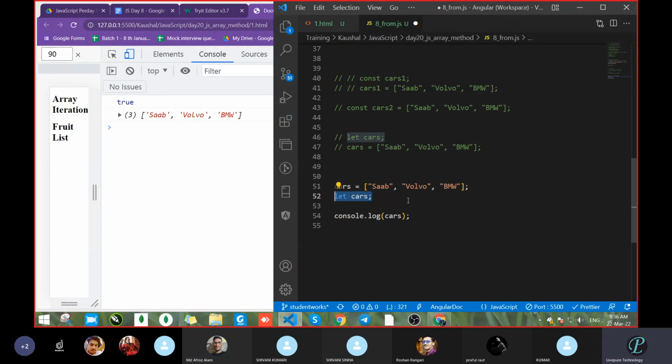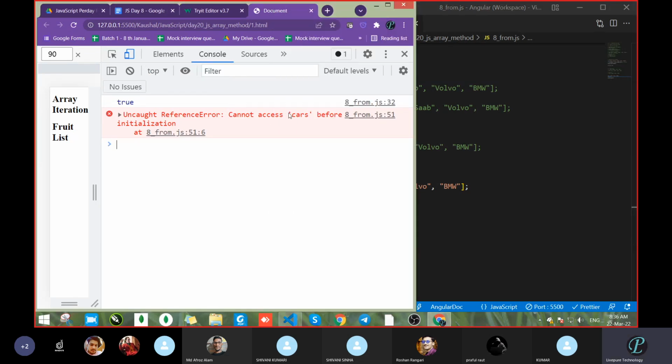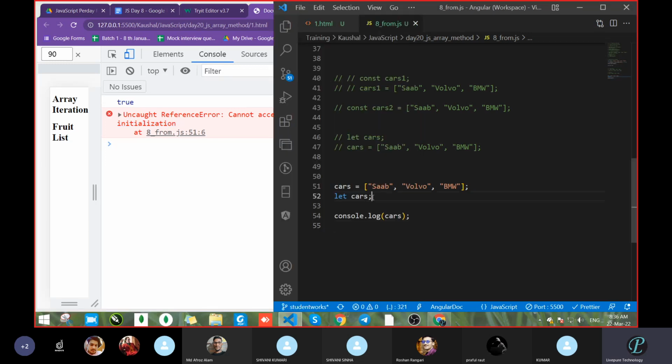This variable should come first before the cars array, and then you have to declare the cars value. Let's see. Can't access cars before initialization. Initialization error is there because this line you have to write first. Now see, error is not there. Got it? But in case of var you can do that, that's not an issue. Why? Because it is global. See, there is no error.